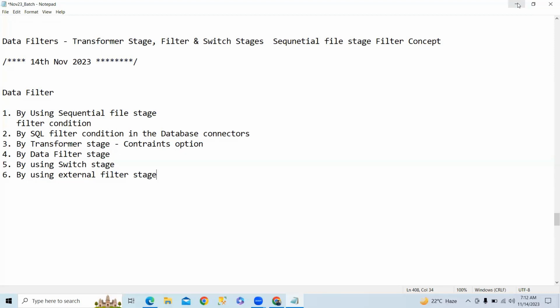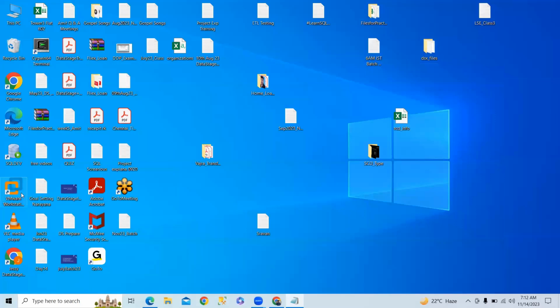So now let's move on to the practical session. We'll be working on a few scenarios. So let me open the VM.